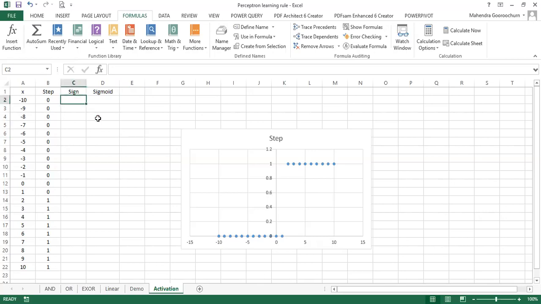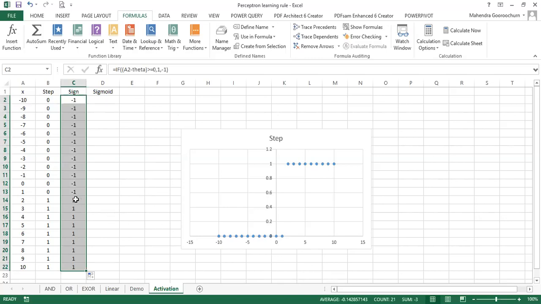Okay, now the sign is a very similar step. You're going to take your x minus theta, and if that value is greater than or equal to 0, make it become 1, else if it's less than 0, it will become -1. So that's the only change that we will be having as compared to step. Instead of the 0, we need to put a -1. You can see for sign it is -1 and the change will be 1 here.